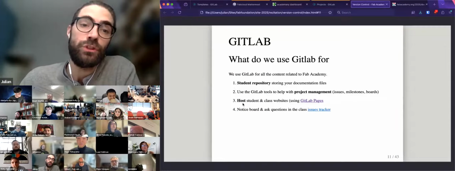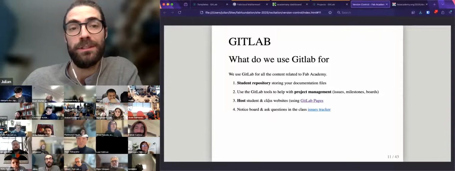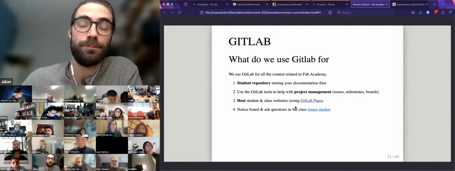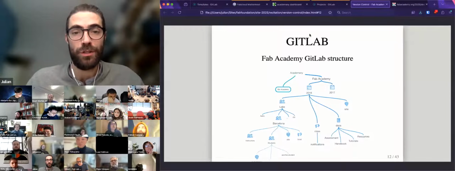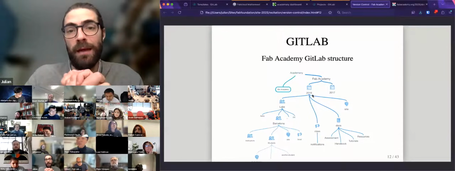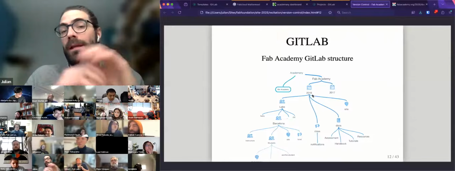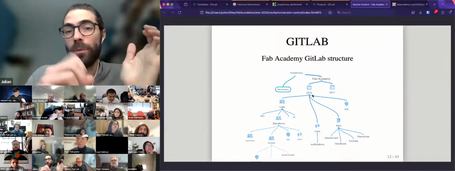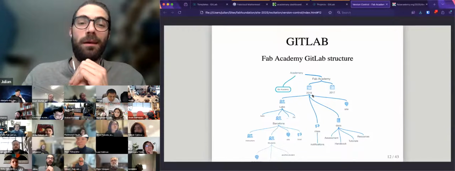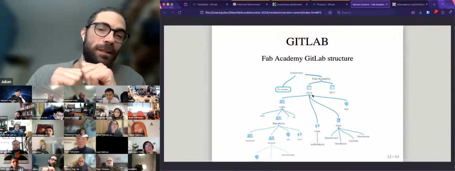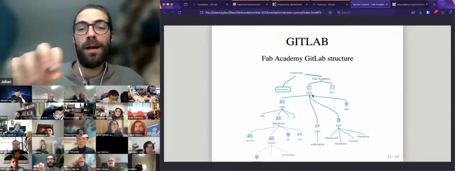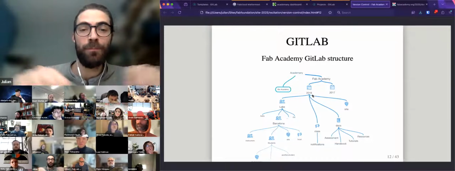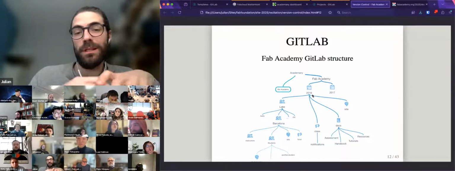And we also store all the websites through here. This is all done through GitLab pages. I'll show you a bit of the structure, how it works. We have a Fab Academy group, and each year there's another folder within Fab Academy. In each year there are lab folders, and in a lab folder, each lab has their own folder. And so you break down, and then you have students.